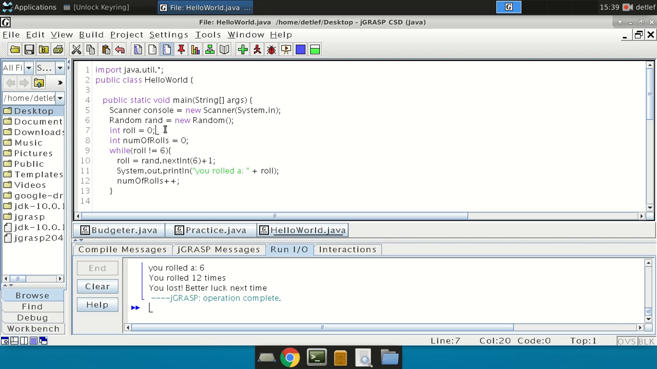So we have int roll, which is whatever number you're going to roll, and right now we just set it equal to 0. That's just to start off, we're just defining stuff. Then we also want to know how many times we rolled it, so we declare num of rolls equal to 0. Then we say while roll doesn't equal 6, that's what this not equals means right here. While roll not equals 6, right? So if we roll a 5, that's not equal to 6, so it'll run again. Then we run this code in here.